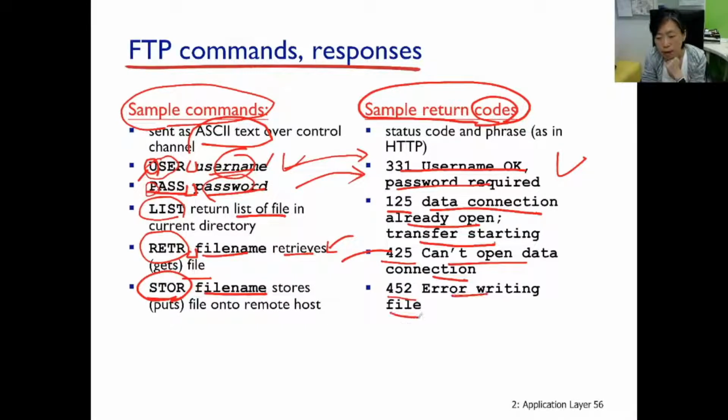452, error writing file. Oh, okay, so this is this case. If the client wants to put the file onto the server, and if there's not enough disk space, or if the client doesn't have the access right, the readable access right, the writable access right, then the client gets this message, 452. Okay, so that's FTP.